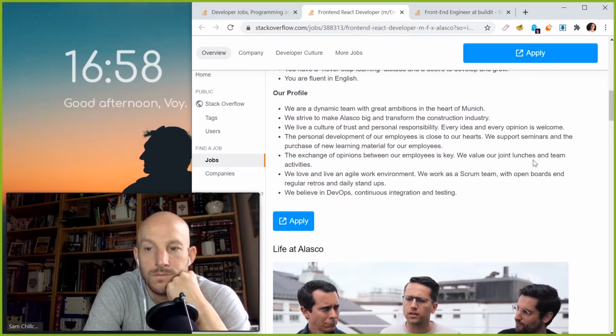We value joint launches and team activities. Perfect. We love and live the agile work environment. Ooh, so here they are underlining it. Agile. This is what we do. Okay. So another key thing that could be worth figuring out later when we speak to them.